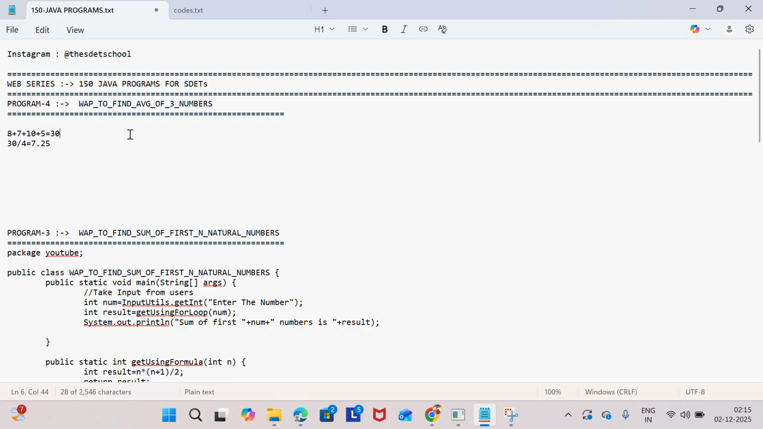Okay, so let's start today's program. Write a program to find the average of three numbers or four numbers, whatever. The first step is to take the input from the user. Let the user enter four values, for example 7, 8, 10 and 5. The user is telling us to go and find the average of these four numbers.